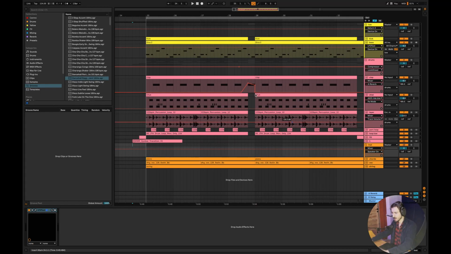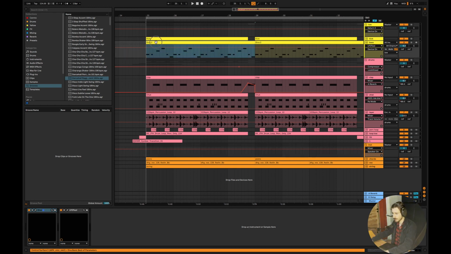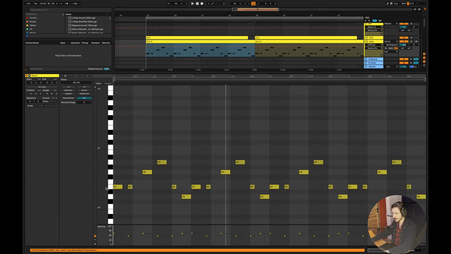Alright, so we're gonna start with the low end as usual. So let me play you guys the bass line. The key of the track is E minor, and the bass line looks like this. You can copy the notes if you like the bass line, and together with the kick.